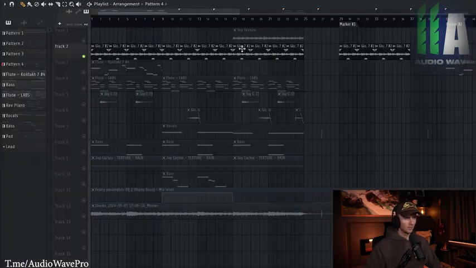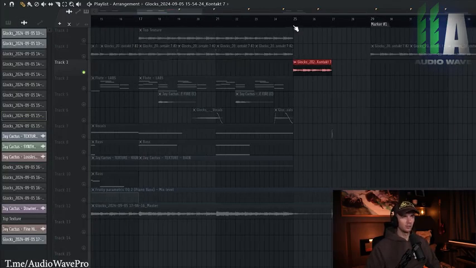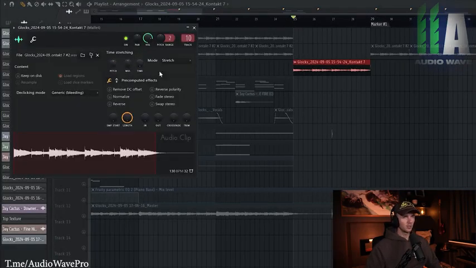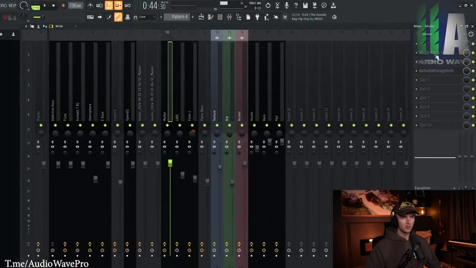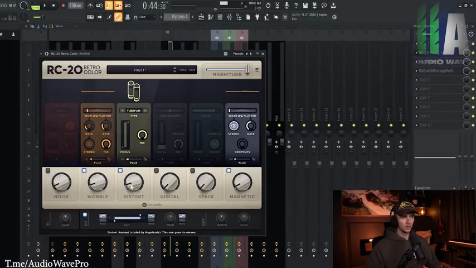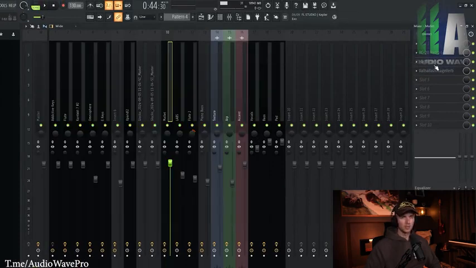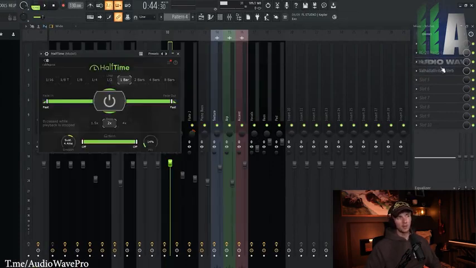So this is what that melody sounded like before I added anything, or before I changed the audio. So if I just reset the time and the pitch, I sent that to another insert. I added some RC20 just to give it a little bit of distortion and wobble, make it sound a bit more vintage. And then I added halftime again, but with just the standard settings, but I brought the mix right down. And this just gives it a little bit of low end, so you get that halftime effect, but it's not affecting the whole melody.